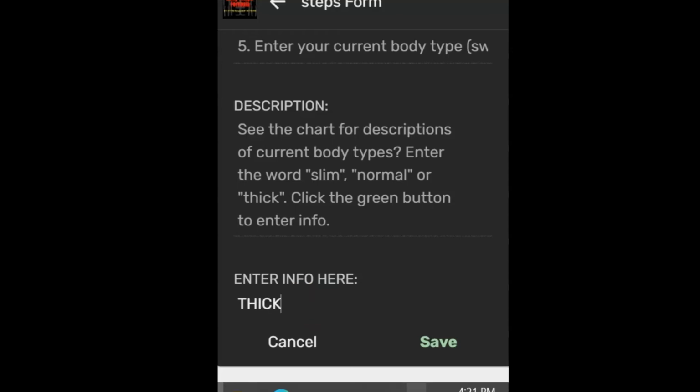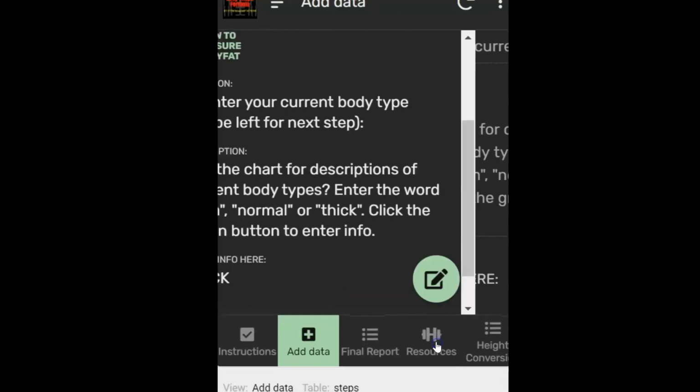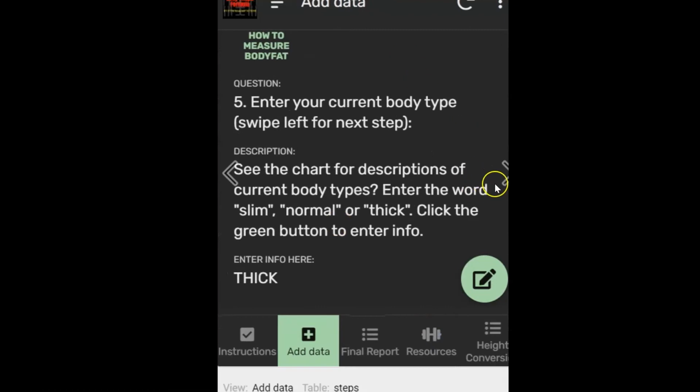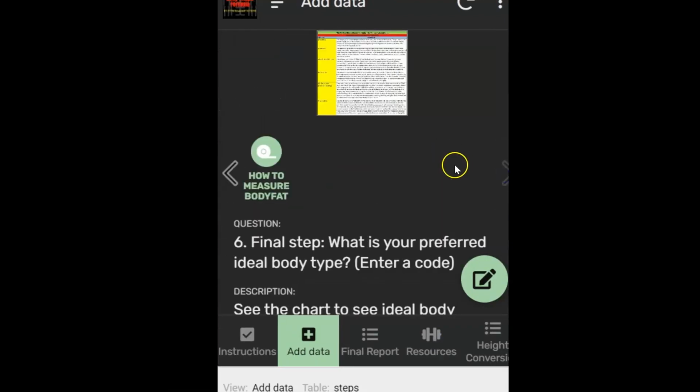So we're going to go over here, and we are going to put thick in here. Again, doesn't matter the caps. And then we're going to hit save, and we're going to move on to the next step.